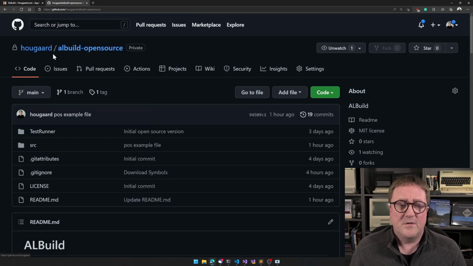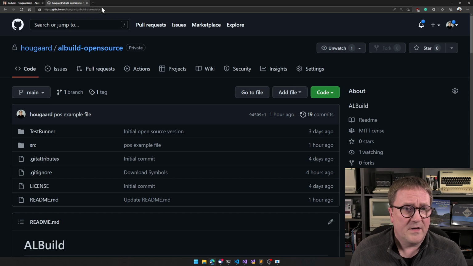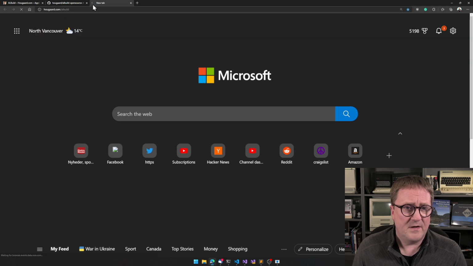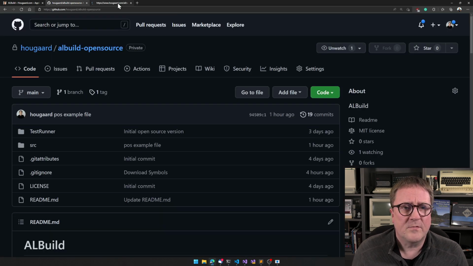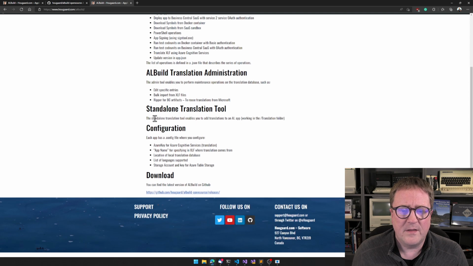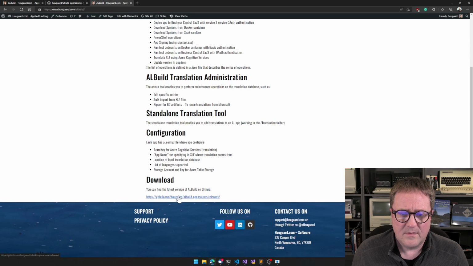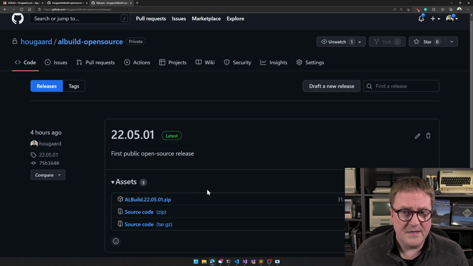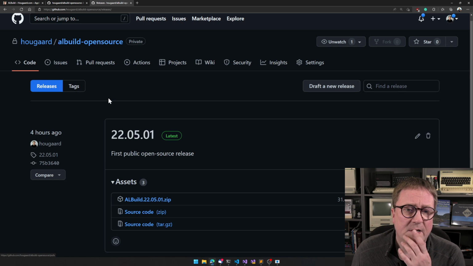And where do you find this? Well, you find it on Hogard GitHub. You can also go to hogard.com/ALBuild, and I'm gonna slowly build some more documentation for this. And you can download executables also from the releases on GitHub.